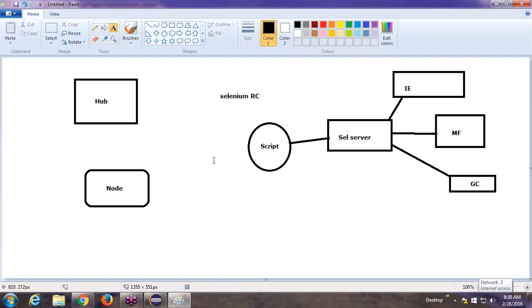Okay, so here two components we require: one is a hub and the second is a node. So the hub, you can say, is a master system, and this is our client system. This is also a server, this is also a server: the master server and then the client server. So we have to start first one Selenium server as a hub, and second Selenium server as a node.